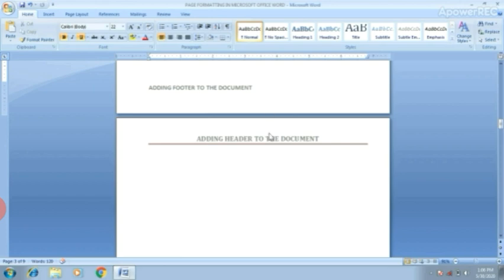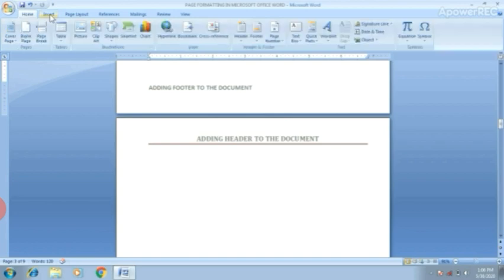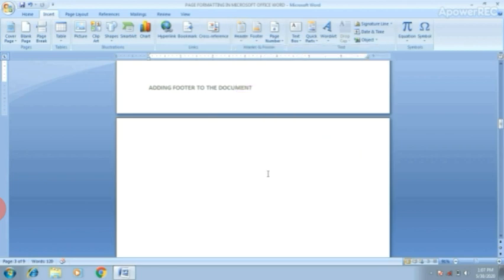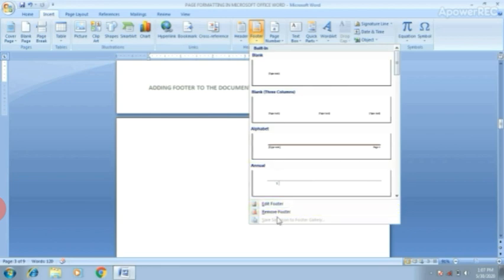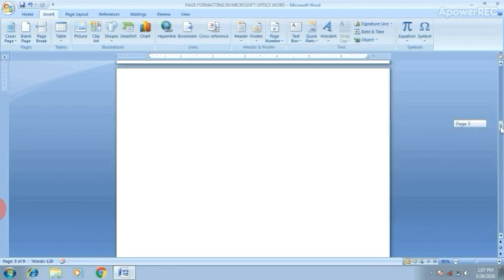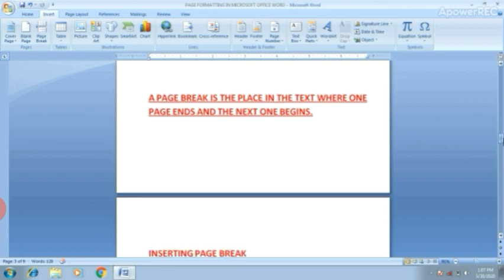Now students, next step is how to remove header and footer. Whatever the header and footer you have given, if you want to remove it, follow the given steps. First of all, click on Insert tab. From the header and footer group, click on Remove Footer or Header. This time I have selected Remove Header. Now click on Remove Footer. So as you can see, header and footer have been removed.